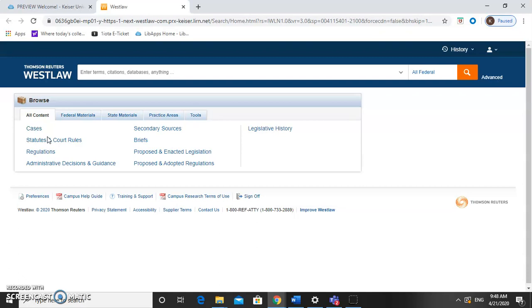So a couple of things that you want to notice first. Well, you have your search box here, and then the different types of content that you'll be able to search through WestLaw include cases, statutes and court rules, regulations, administrative decisions and guidance, secondary sources, briefs, proposed and enacted legislations, and proposed and adopted regulations. And you also have legislative history.